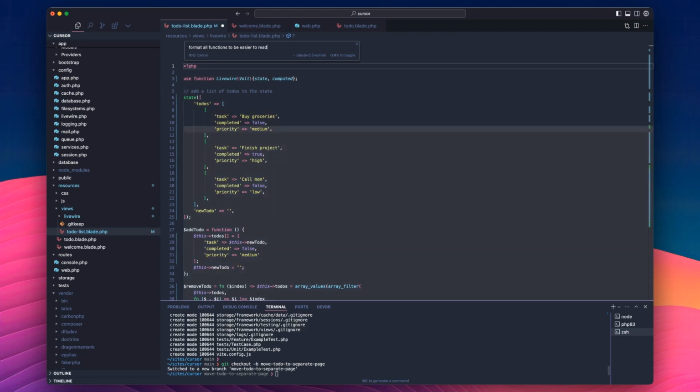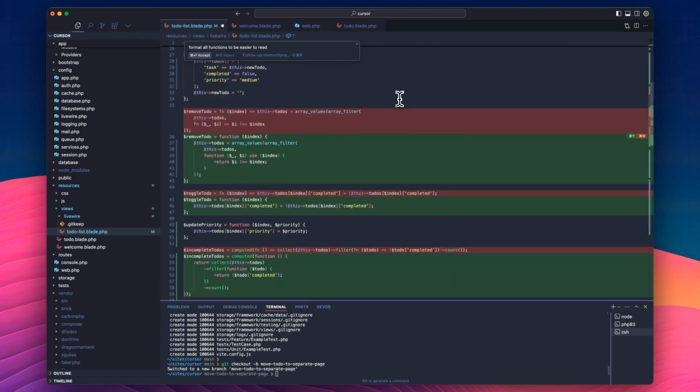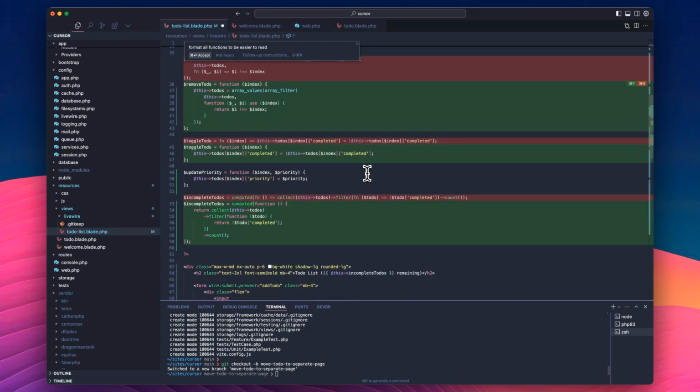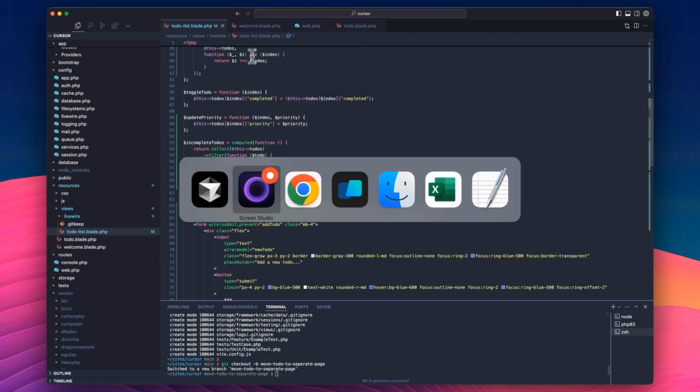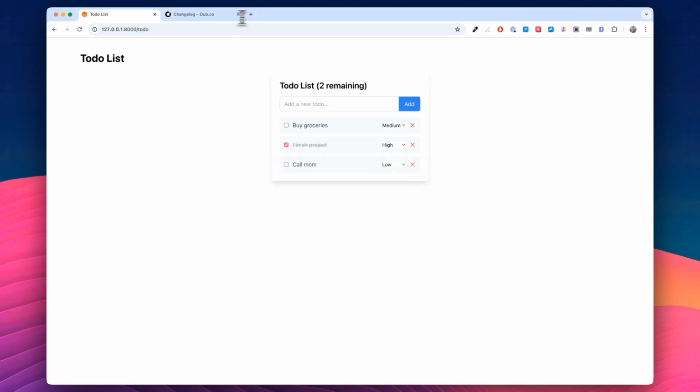Okay, and then it'll go off, and it'll format all these functions to just look a bit better, because this FN thing, I don't fully understand it. I've never used it really myself in PHP. Like I say, despite what some people think, I'm not a developer, and I'm just figuring this out as I go along. If it wasn't quite right, you can add some follow-up instructions before you accept it and just ask it to change things if it doesn't quite get it right. We'll accept that, head back over to here, and we've still got our app. It still works exactly the same way as it did before.